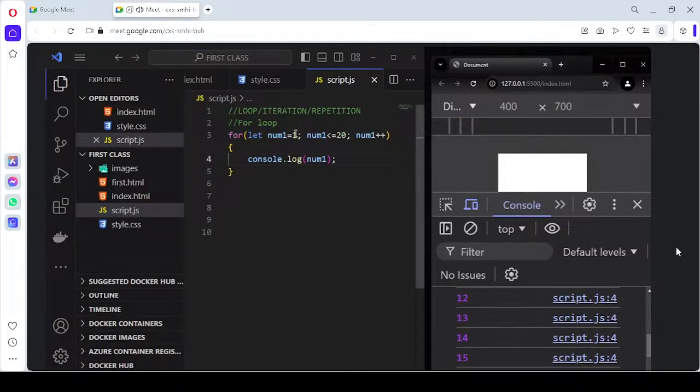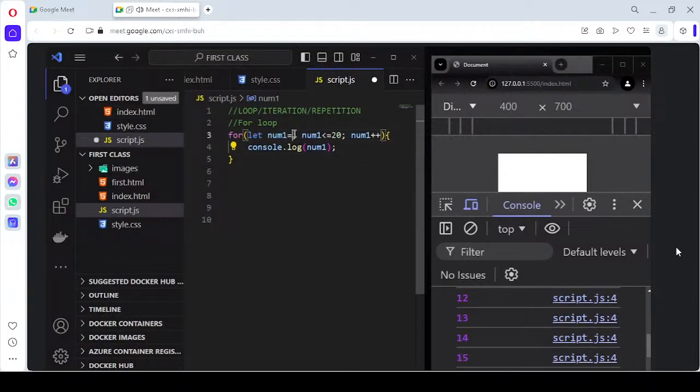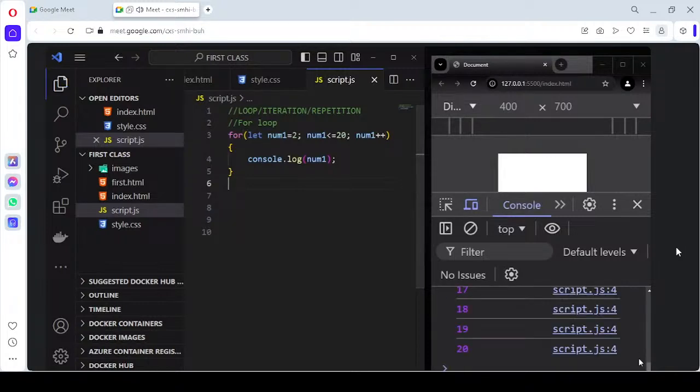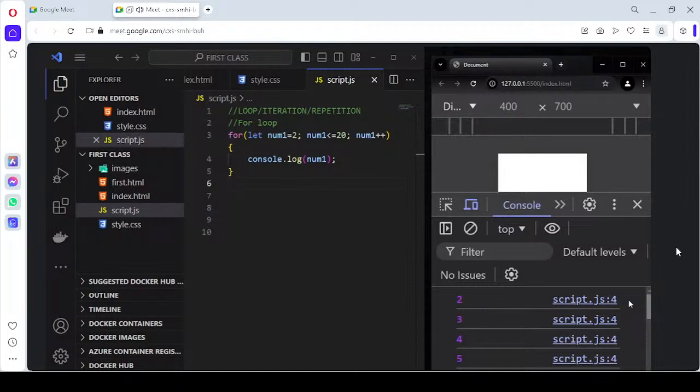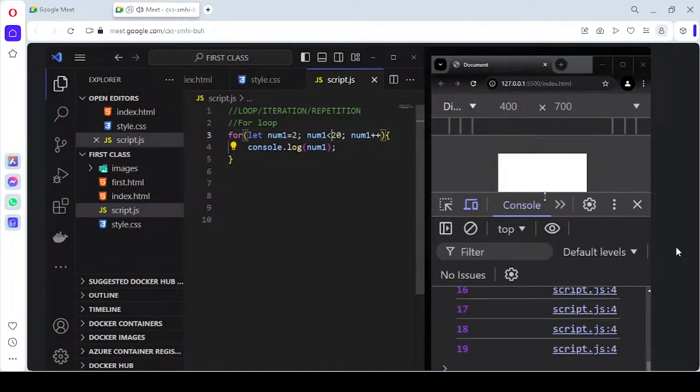So here we have num1, 2, 3, 4, 5. Let me change it and say maybe we have 2, then save. It will start from 2, 3, 4, 5, 6, up to 20. If we change 20 and save, it will reach 19, because num1 is less than 20, so it will iterate until it reaches less than 20. Hope we are together up to that point.